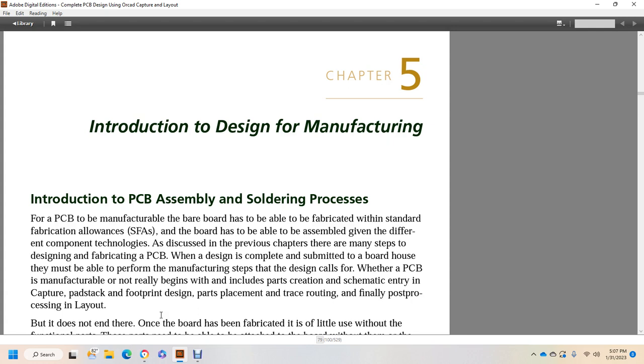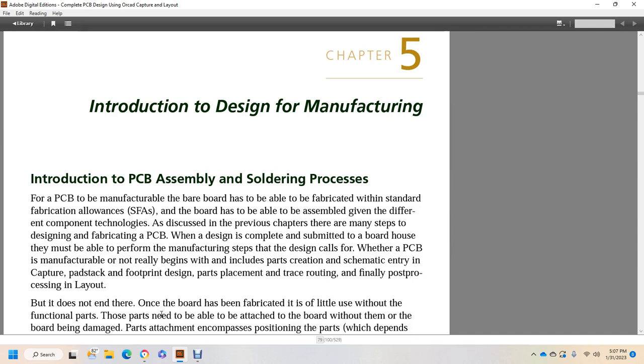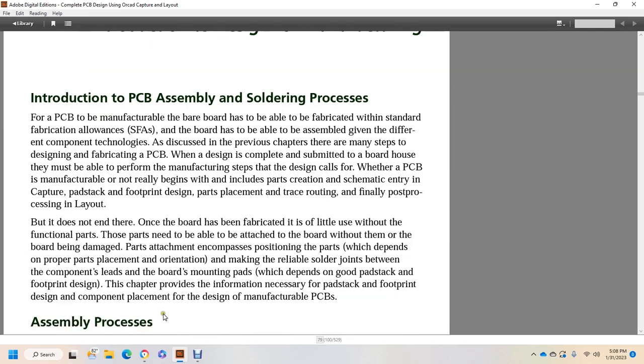that the design calls for. Whether the PCB is manufactured or not really begins with the creation of the parts, schematic entry into Capture, pad stack and footprint design, placement, routing, and finally post-processing in Layout. But it does not end there. Once the board has been fabricated, it is of so little use without the functional parts.